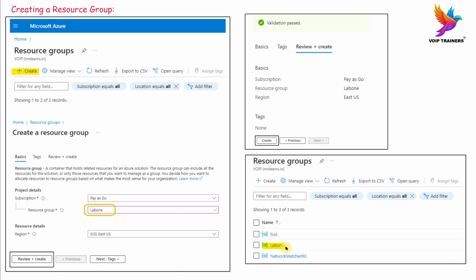The resource group is created. As we discussed, a resource group is a container or a dummy folder where we are going to install the VMs.